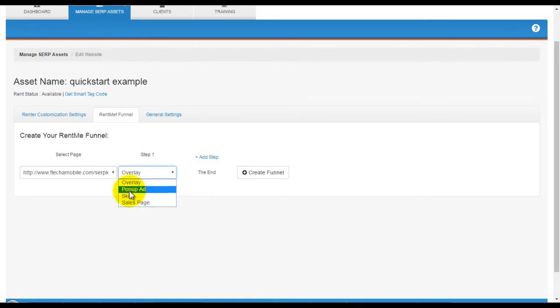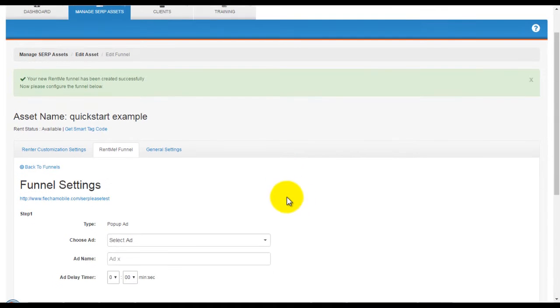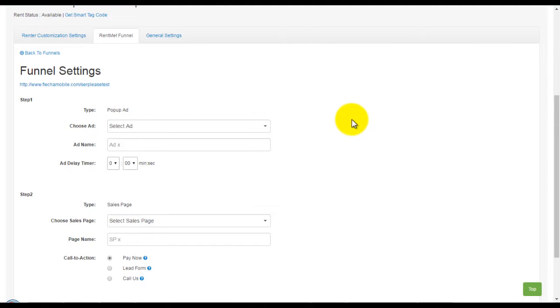But for now, let's quickly create a simple funnel by showing a RentMe pop-up which then points to a RentMe sales page. Under step 1, you select pop-up. Then click Add Step. Here, select Sales Page and click Create Funnel. The funnel is now created and you can set the details.